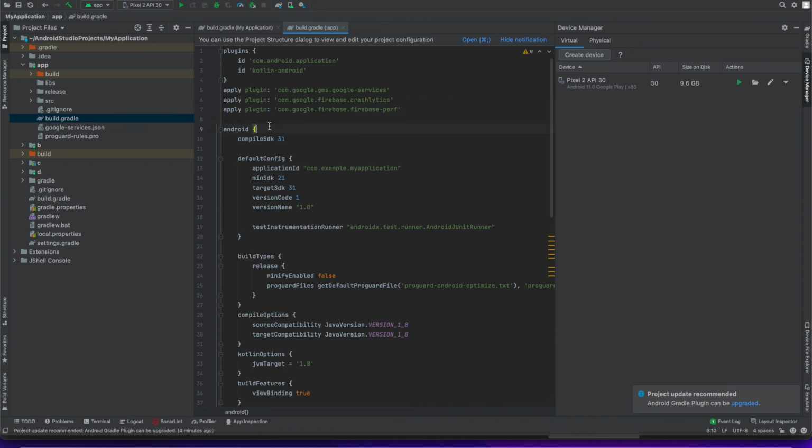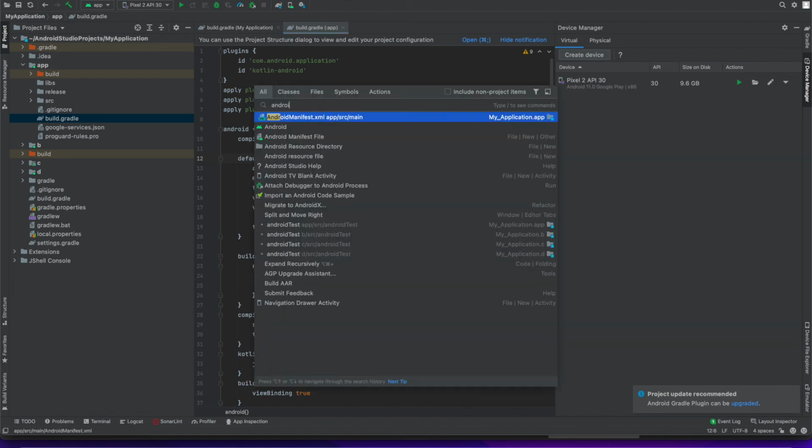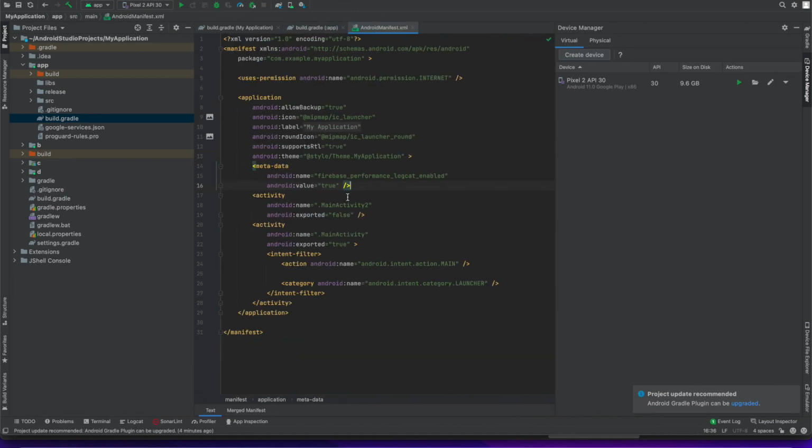Now, if you want to enable the debug log, then you need to add it in your Android manifest file. If you see here, inside application, I have added the metadata for performance logcat enable. So this can help me in debug mode. It's better to enable it only in debug. Do not enable this in the production build.